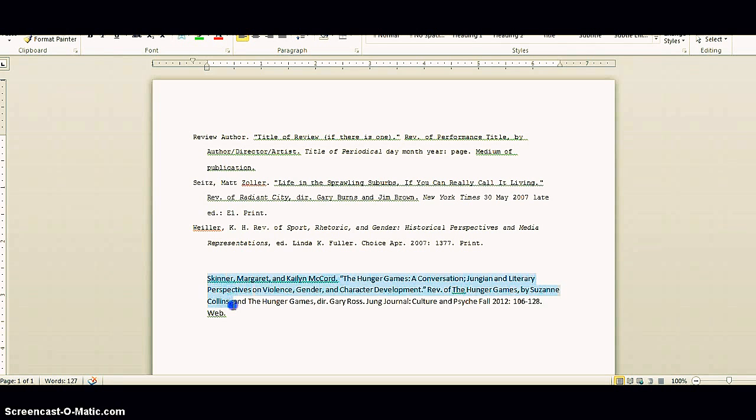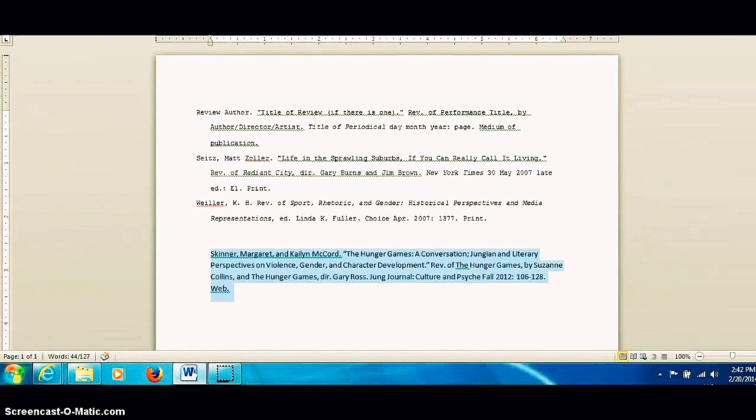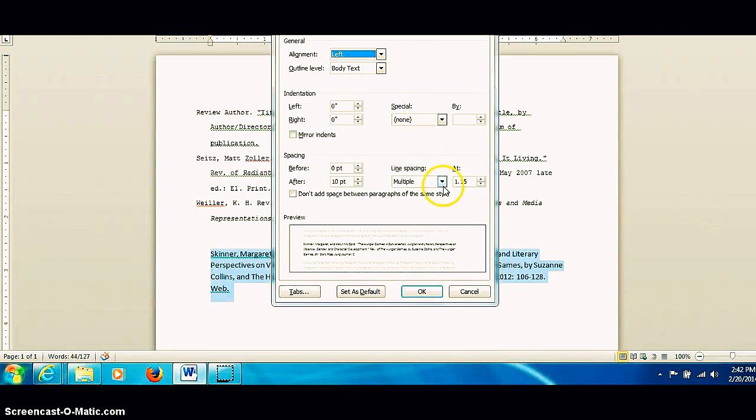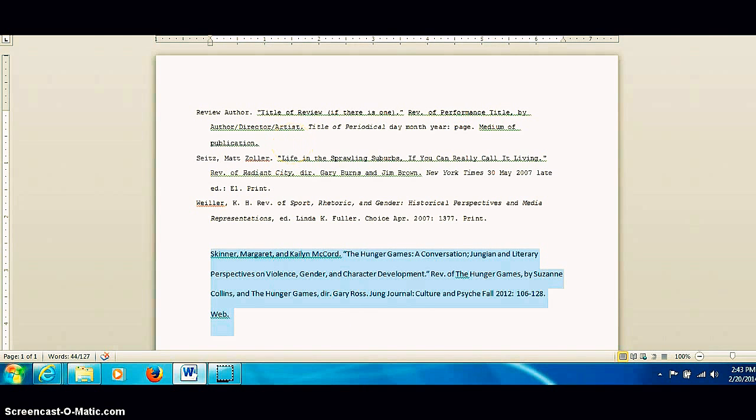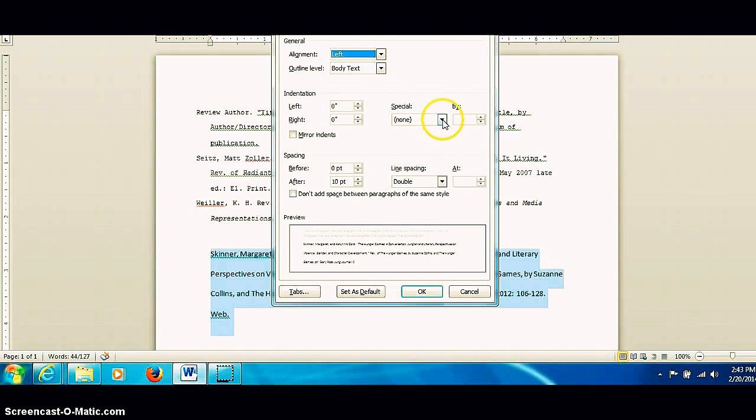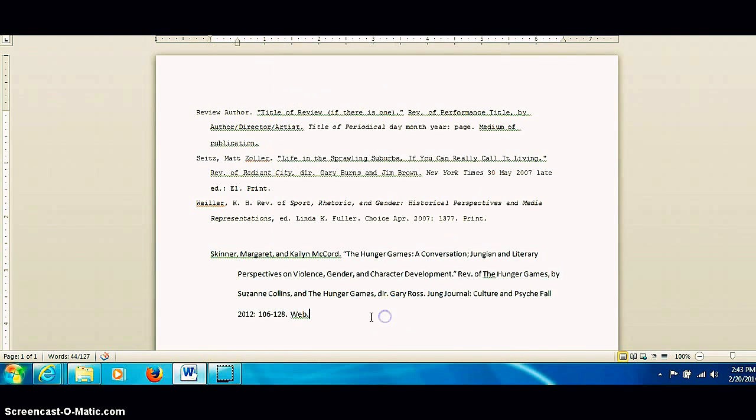So the first thing that's easy to notice here is that my spacing is not good. So I need to change my screencast. Okay, so I'm going to go up to my paragraph box. I'm going to double space this. There we go. And then I'm going to change the indentation. Everything hanging. Okay.